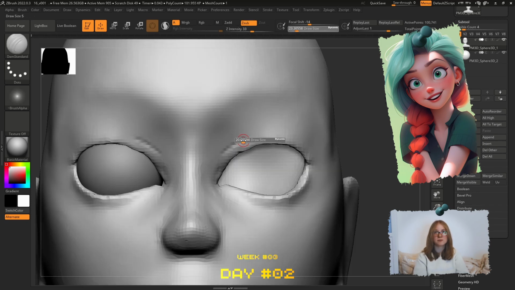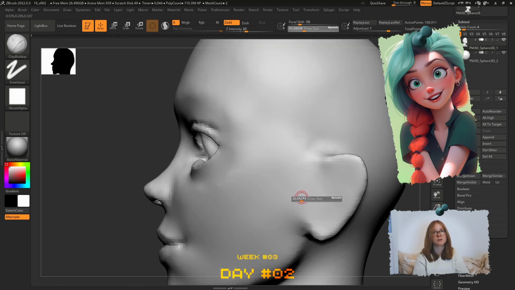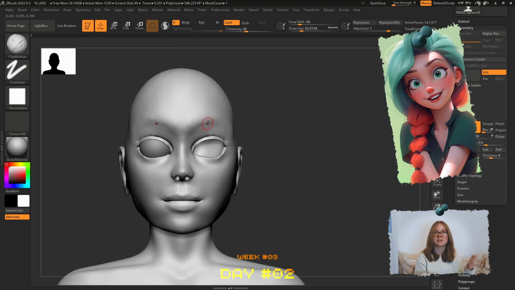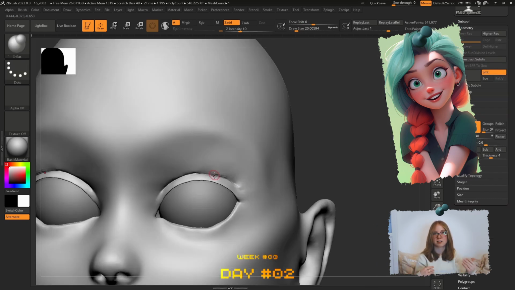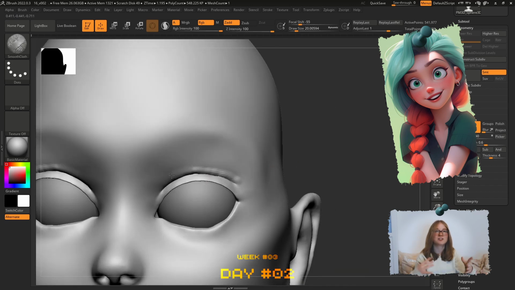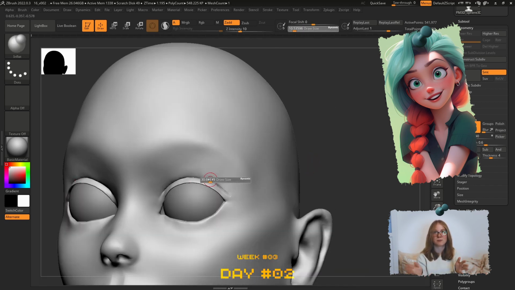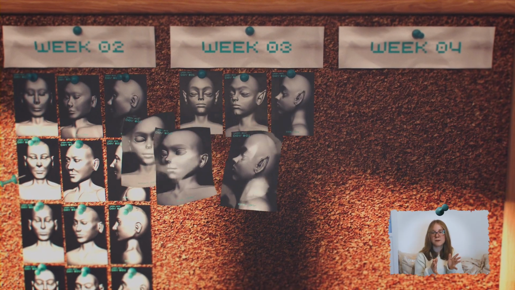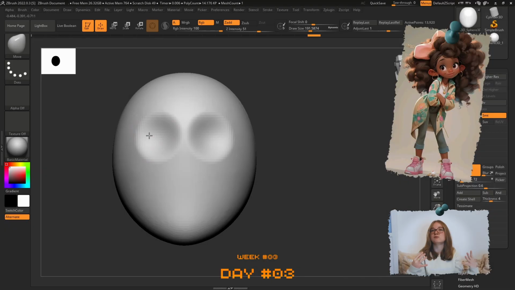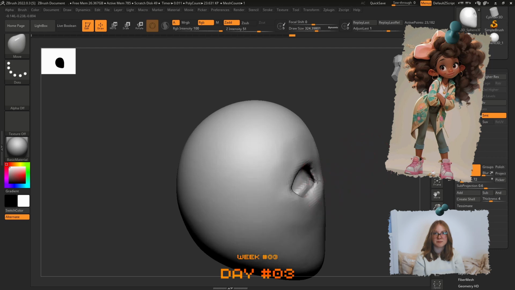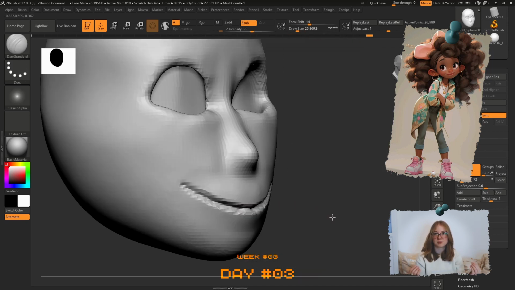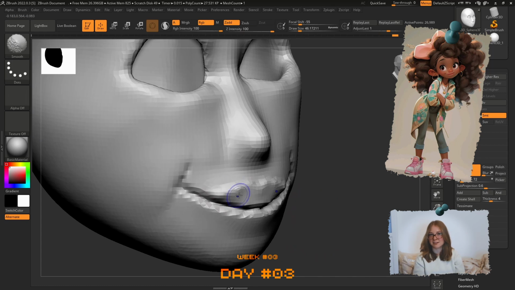In a production, you'd model everything in a neutral pose, and then once it's modeled, it's gonna be rigged, and then the animator can give the characters their expression. That's just how it works in a production, and that's why I try to keep every character in a neutral pose. And in this specific example, you might have noticed that I closed her mouth, and that's exactly the reason for it.